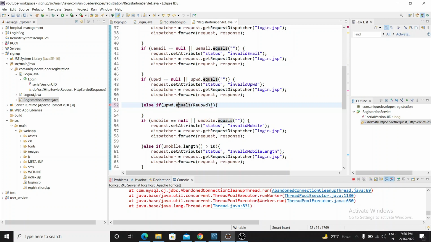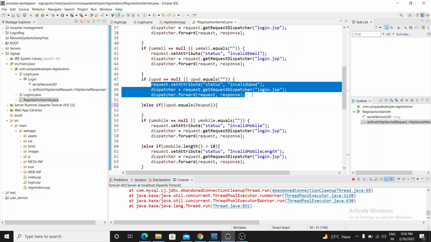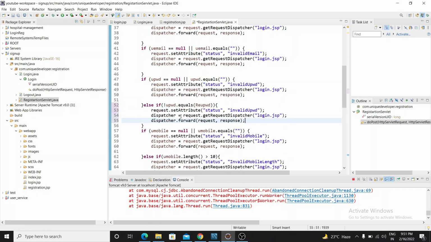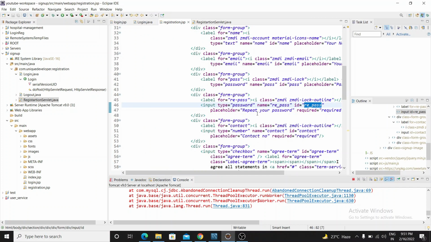So if the two passwords entered by the user are not the same, then we will display one more message. Just copy it here, and in the status put invalid confirm password. Okay, so similarly you can create any number of messages.